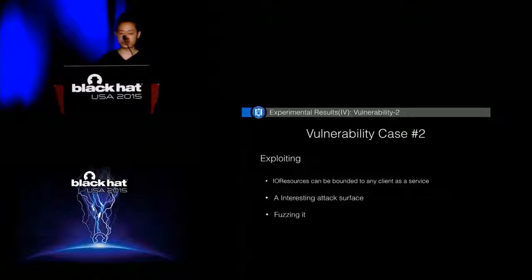Then IOResources can be bound to any client as a service. So it's an interesting attack surface, and we can fuzz it with a lot of client interfaces.